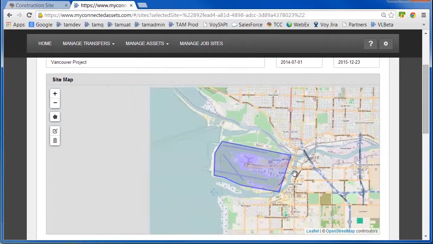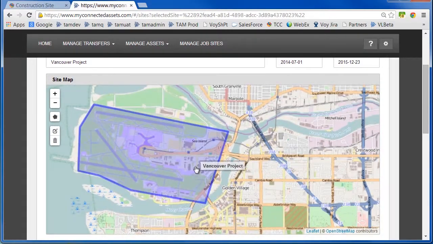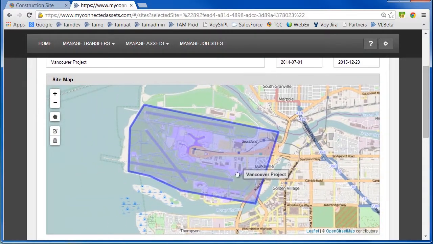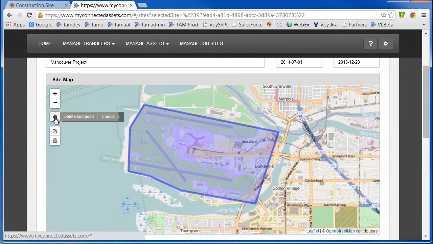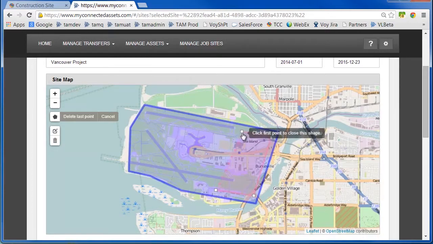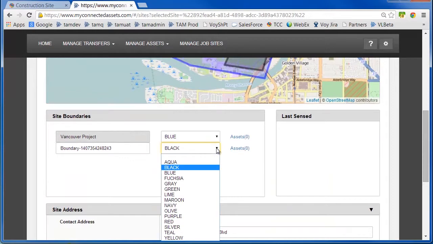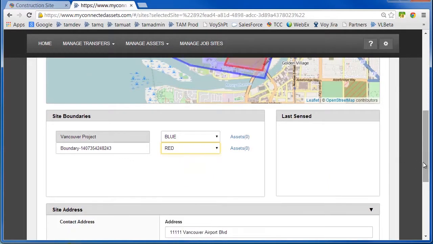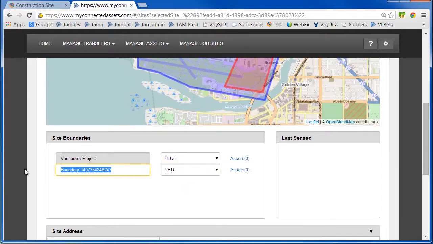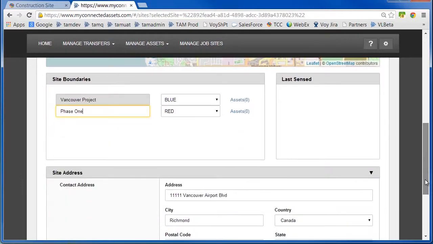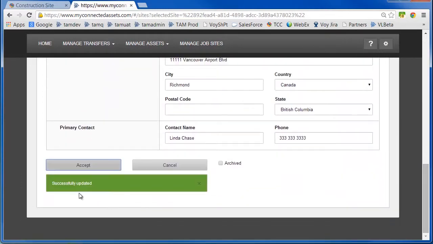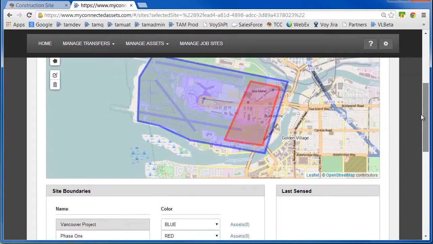So let's go ahead and create some boundaries within that, since we have two phases of the project. So we'll click on the polygon tool again, and this will be phase 1. Again, scrolling down and possibly changing that to be a different color. We'll make this one red, and we'll call this phase 1. And I'll accept.